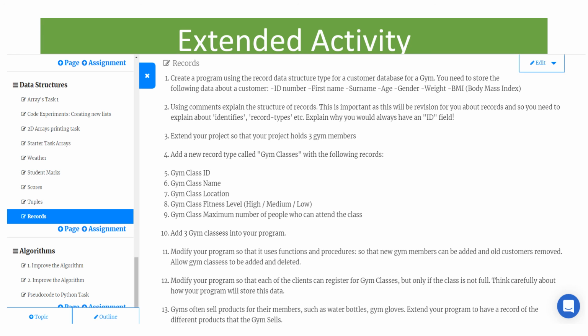But finally, you've got part 13. Gyms often sell products for their members such as water bottles and gym gloves. Extend your program to have a record of all the different products that the gym sells. Now, in this case again, you might decide not to use a record. And then you're going to explain at the bottom of the page why you would use a record and what's the purpose. So complete all parts of the program.